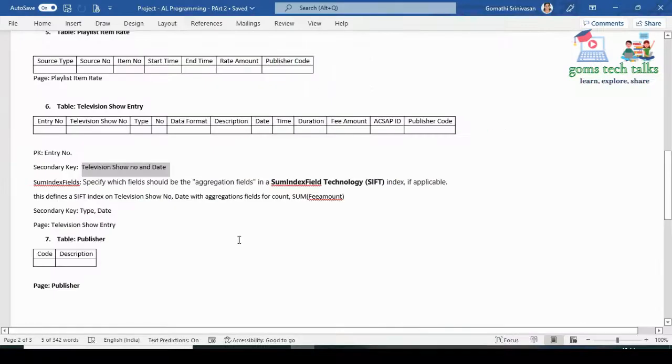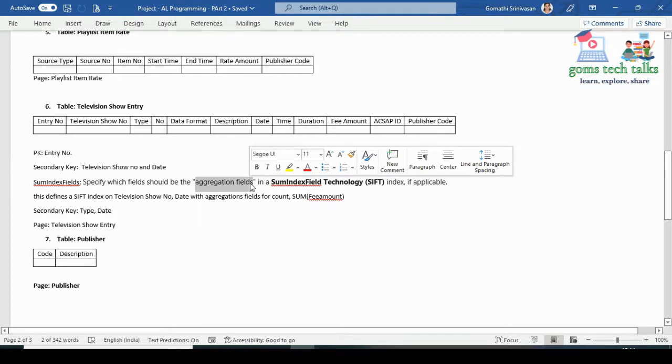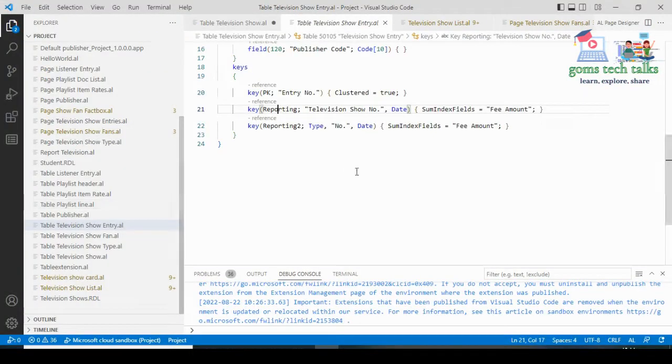Like here, you can see this field specifies which field should be the aggregation field. If you want to specify a specific field as an aggregated field, then you can use the SumIndexFields. Here we have used fee amount. So basically your key will be on television show number and date, and its SumIndexField is fee amount, which means the date-wise fee amount based on the television show number.